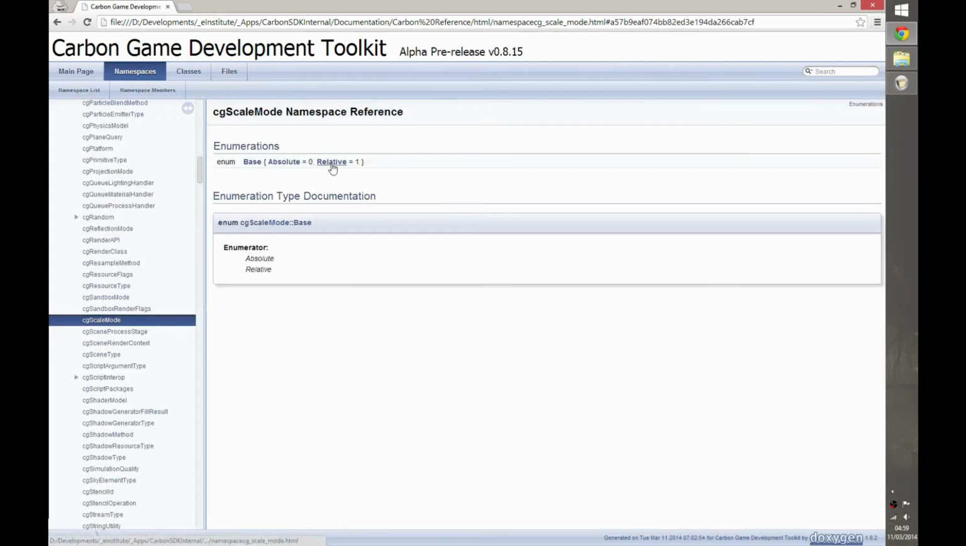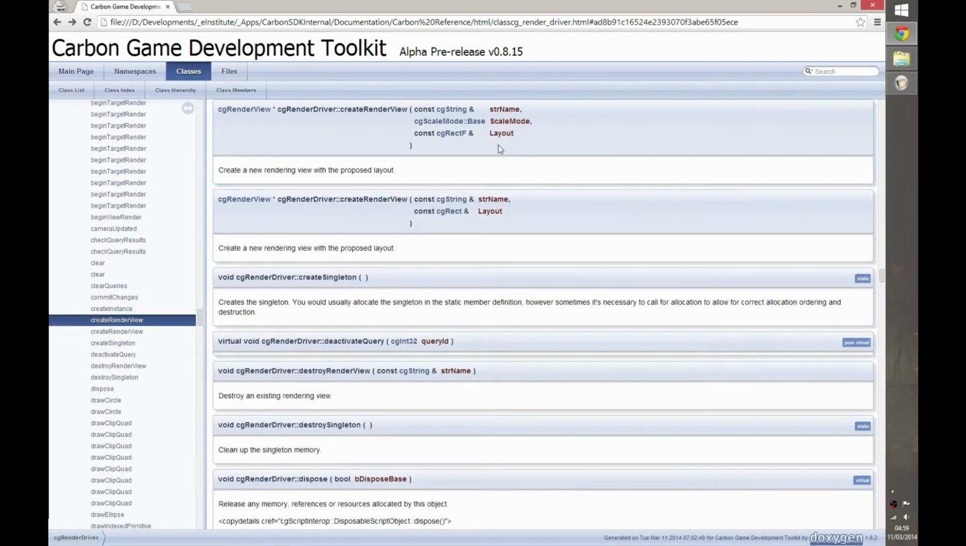When you choose relative, the values of the rectangle that you specify are all in the 0 to 1 range, and the size and position of the render view will always be relative to the frame buffer itself, the size of the frame buffer, and the position within it. So they're essentially more like texture coordinates in that case. So if you wanted split screen, if they were side by side, you might choose a left of 0 and a right of 0.5 for player 1, and for player 2's view you would use a rectangle of 0.5 for left and 1.0 for right.